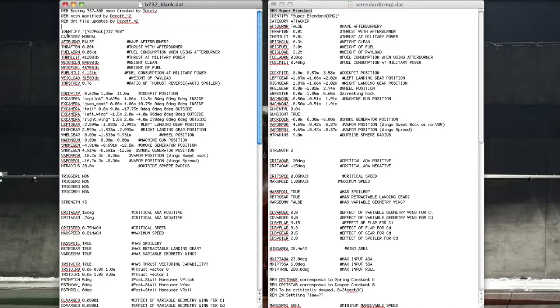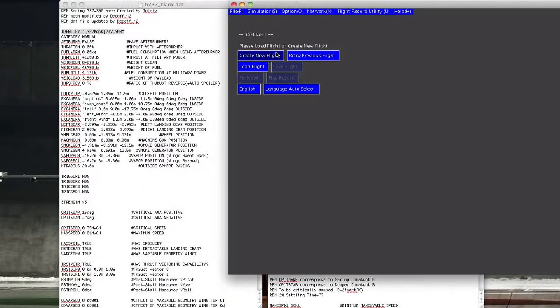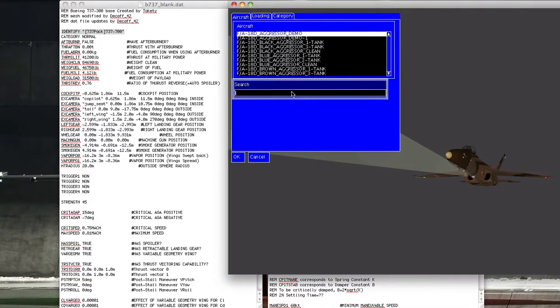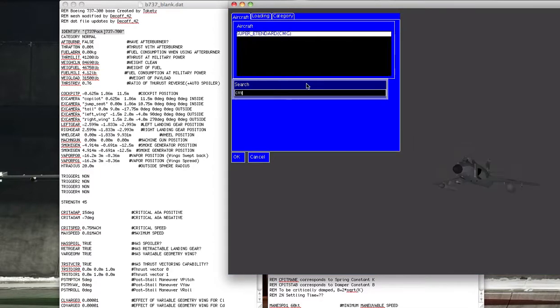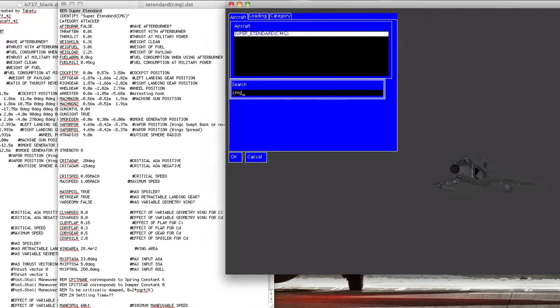The next line, the identify, specifies what the name of this is going to appear in YSFlight. So let's open up a version of YSFlight that I got that loads quickly, just to show you what I mean by this. CMG. Alright, there we go. So this is this aircraft right here.